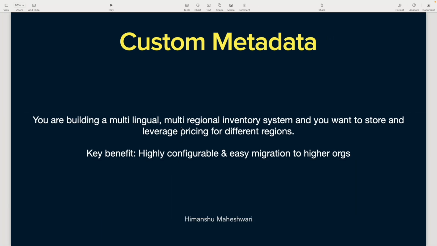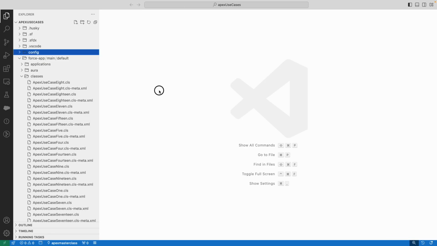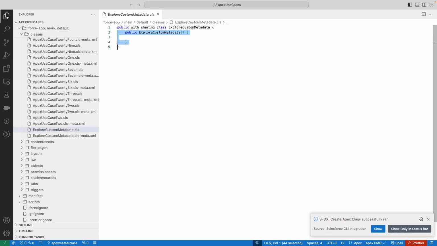Now, if you had to use it in Apex, how would you do it? That's the idea. So now let's go to VS Code and create our new Apex class. I'll call it explore custom metadata. All right, and here I'll create a method.